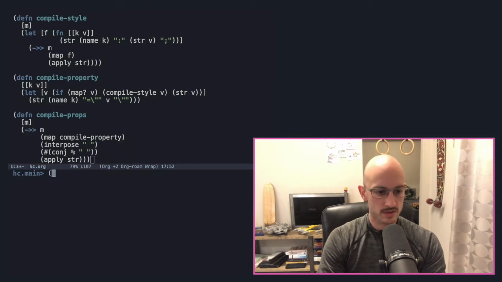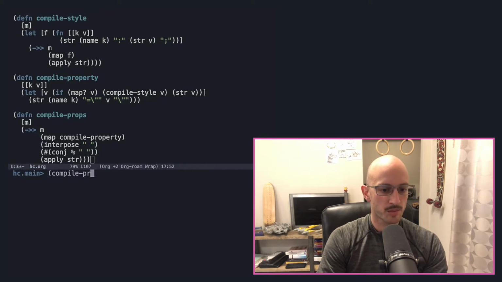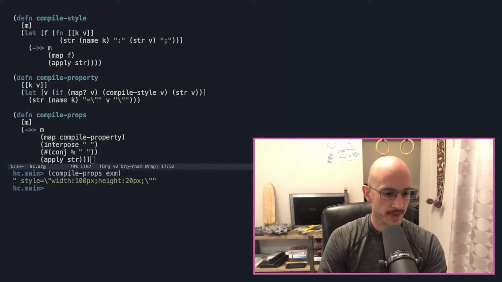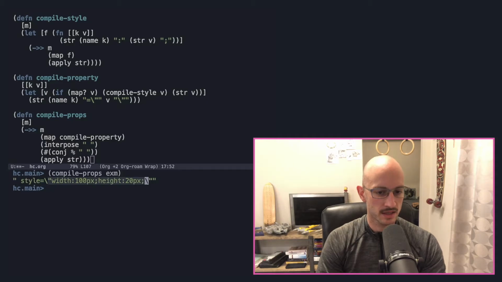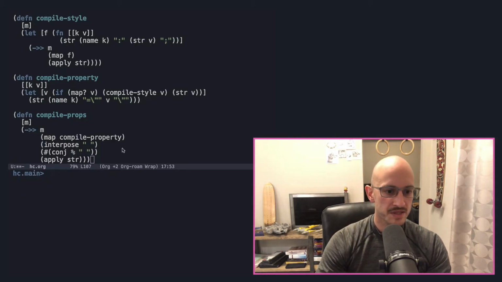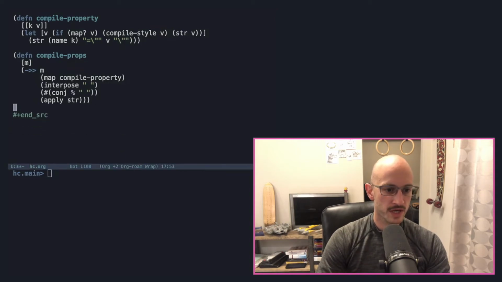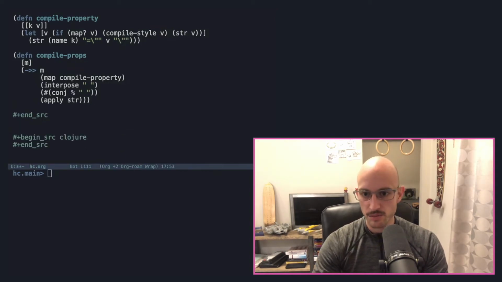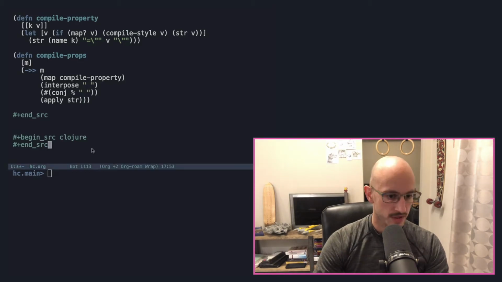I'm going to test this, compile props on example map now. And in fact, we see inline CSS formatted the way I want it to. So we've got all of the bits and pieces pretty much ready to go. I'd like to now move on to the actual compiler.